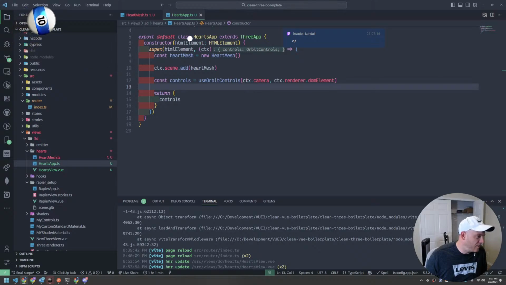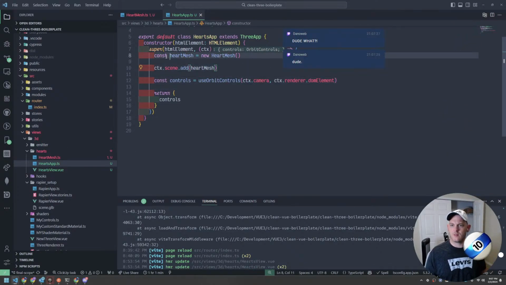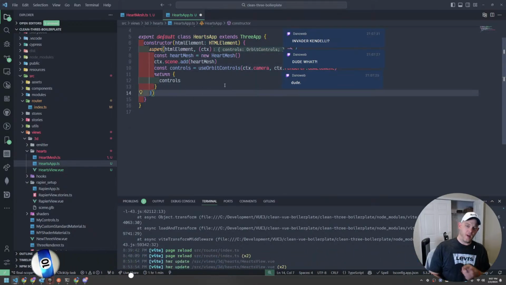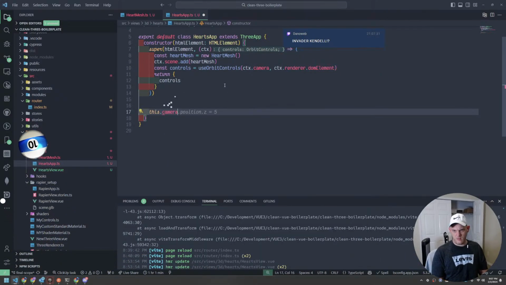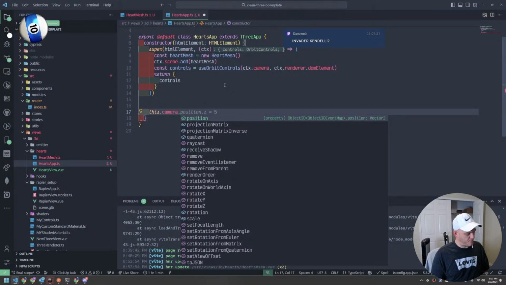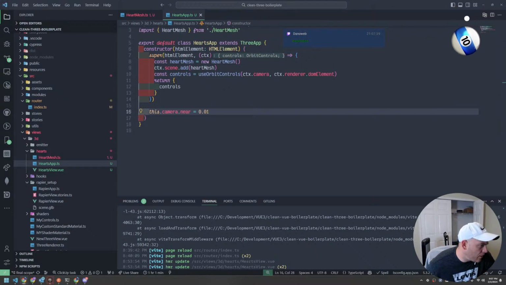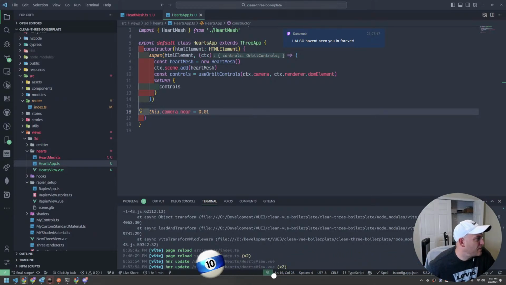I'm going to set my camera though to be, hold on, let's see, front mesh. I could do that, and then I could just say this camera, can I? Yes, I could. Near equals 0.01. We'll do 0.01. Let's see if that makes it better. Kind of. Why is it acting like that? Oh no. Wait, hold on.